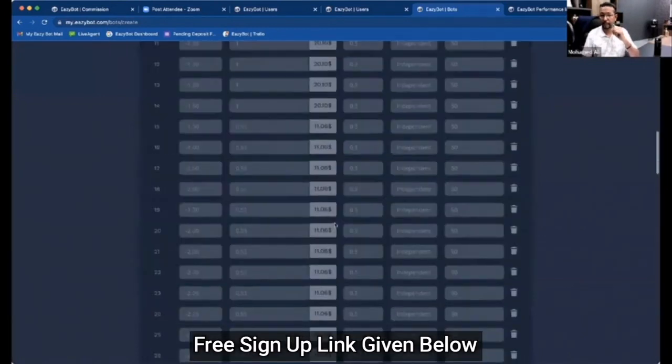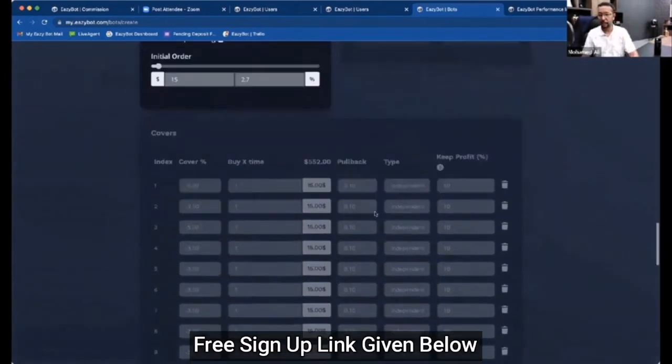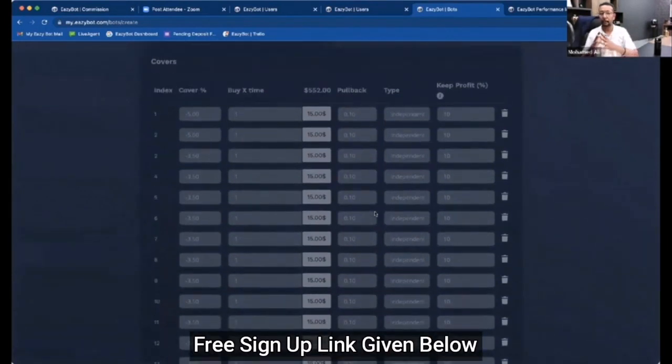As soon as I save it, I can scroll down and get to a new field that's been populated, market crash recovery. So market crash recovery is simply like a whole new bot below your existing one, that's designed to work on the lower part of the market. If the market goes down and it takes all your covers, all your 38 covers.